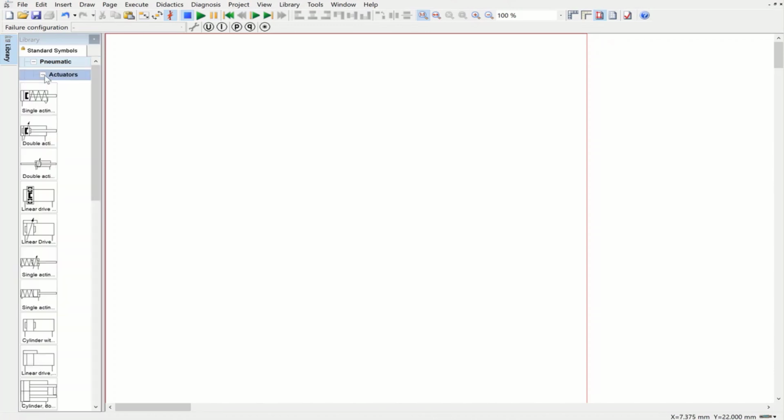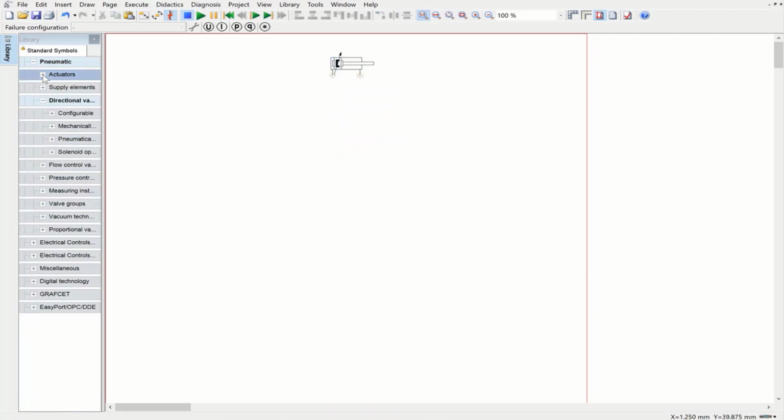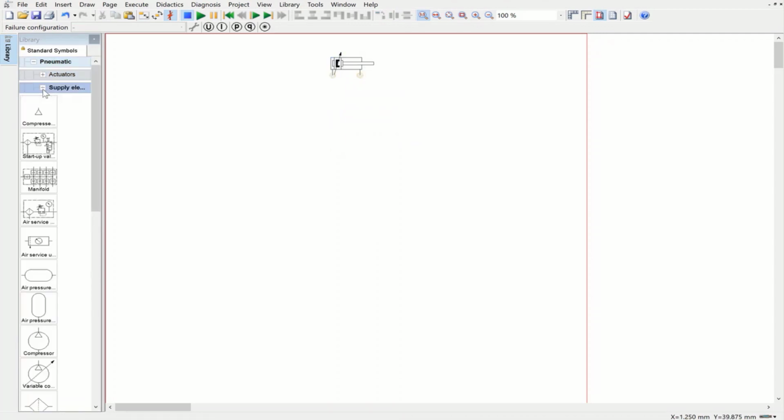The first thing that I'm going to bring is the double acting cylinder. We need a double acting cylinder for the actuation, as the problem says. The other thing we need to bring in is the supply element. So I'm going to bring the supply element here, a manifold for distributing the air, and an air service unit for air filtration. So these are the main three components for air supply: air service unit, manifold, and one actuator on top, as we can see.